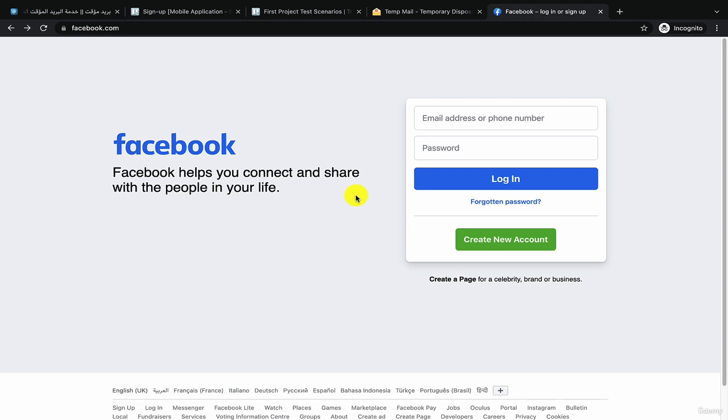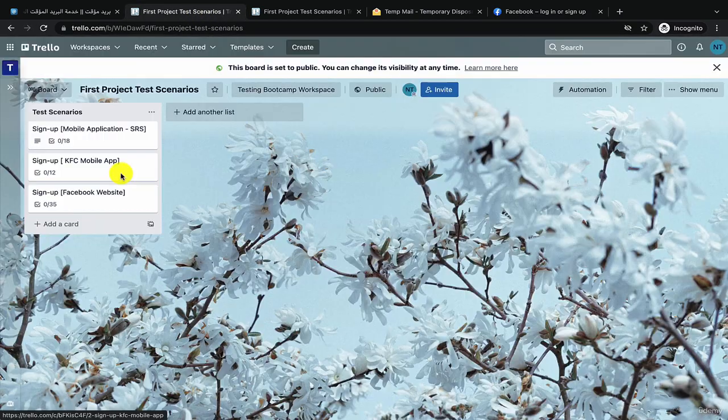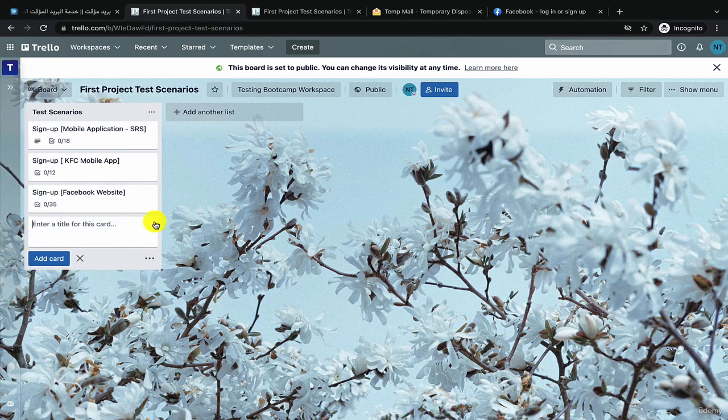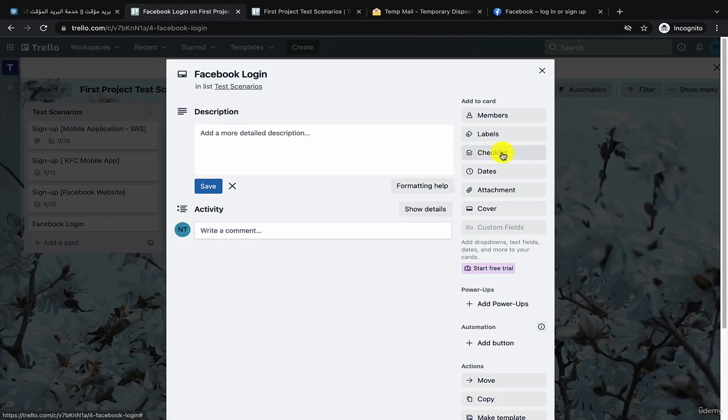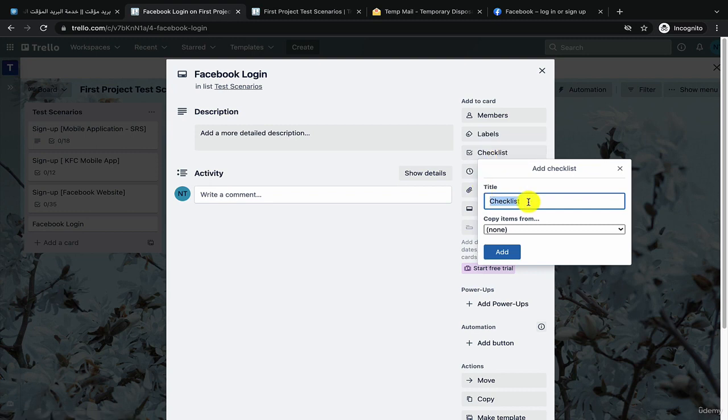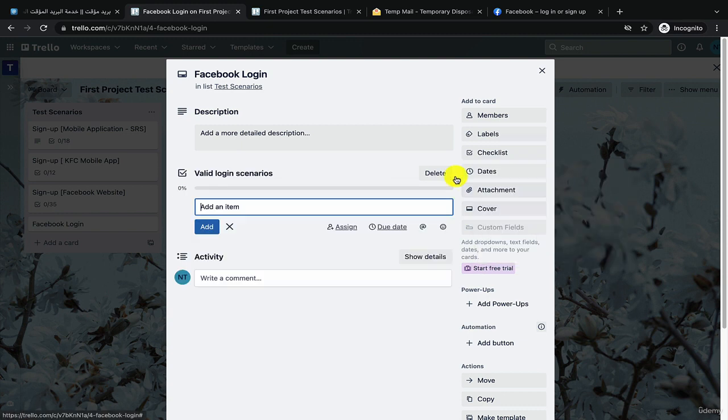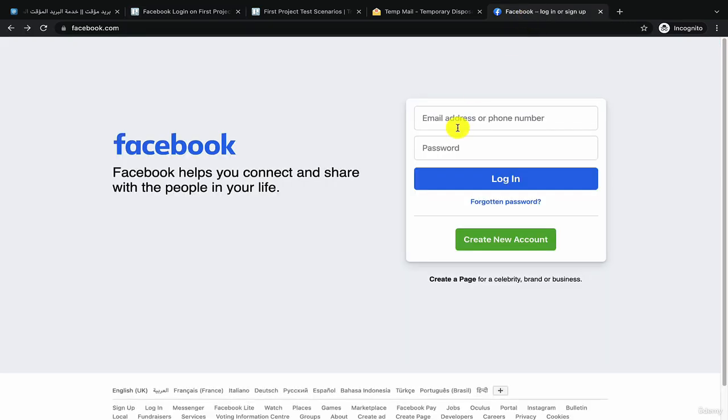this video. So here, like we see, we have in Facebook email address or phone number and password. Let's go to our board, create another card, call it Facebook login. Open it and click on the first checklist. We can say valid login scenarios. Okay. So what are the valid login scenarios?